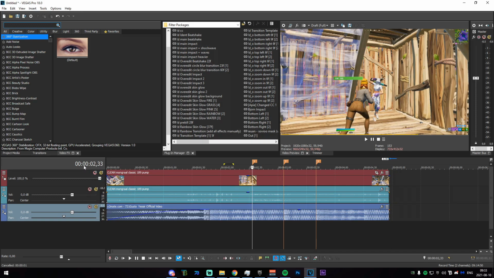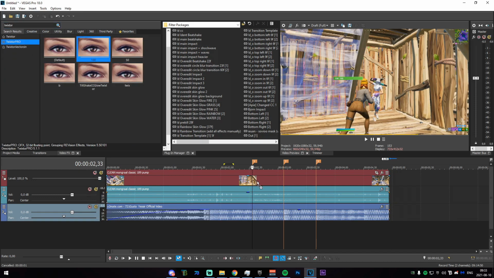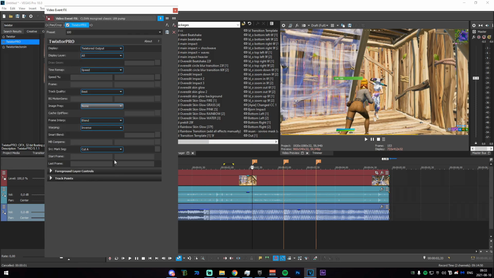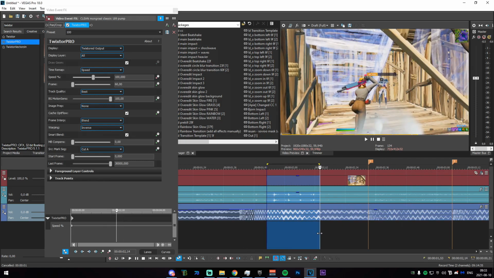And now what we're going to do is head into our video effects tab and search for Twixtor. Now you can just copy my settings right here. They should just be here. You can pause the video, do whatever. But what you're going to want to do is just keyframe speed. And you're going to go to right here where the ramp just sort of disappears. You're going to add a keyframe.